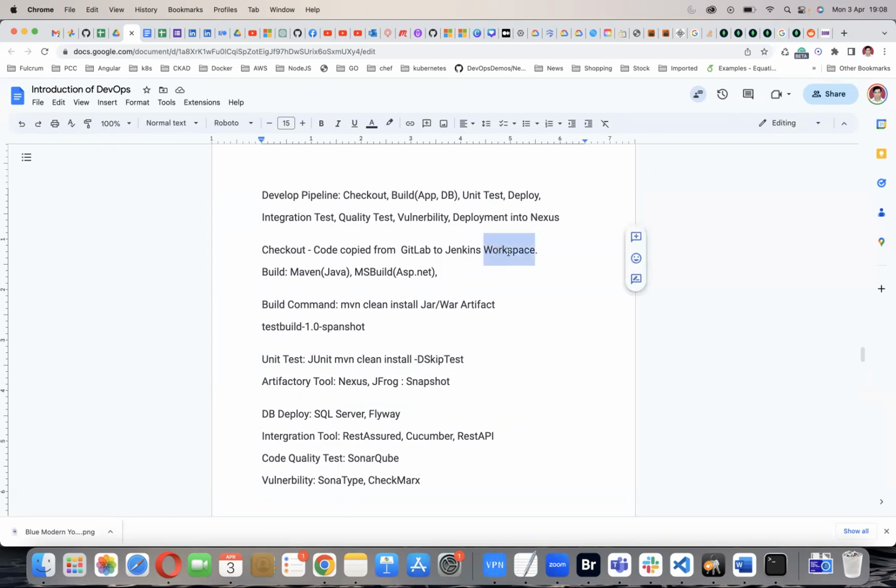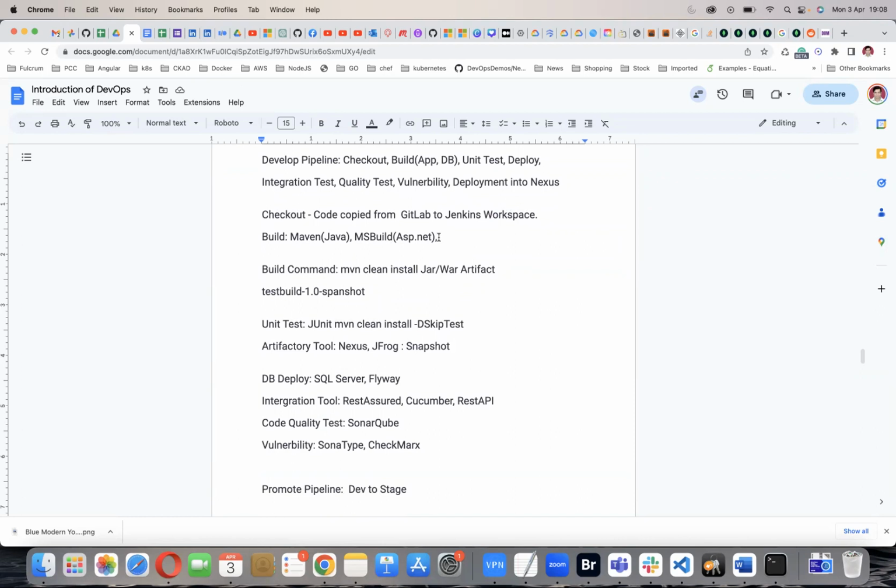After that, it will set the workspace and the current directory. With the help of the current directory, it will run the build command inside that directory. So this is why the checkout stage and the build process are very important inside the workspace.